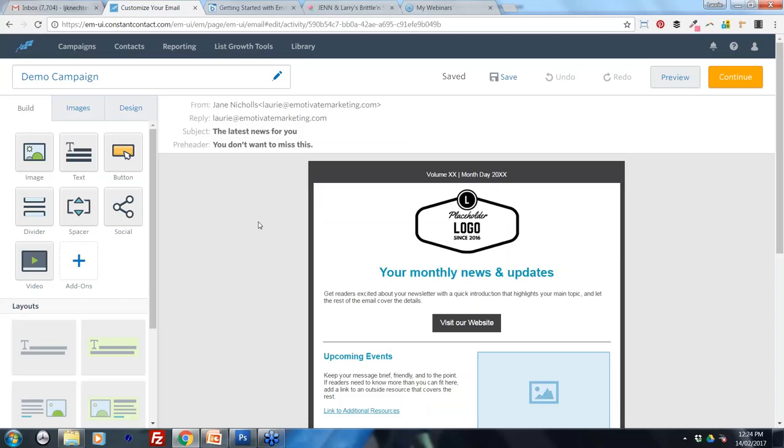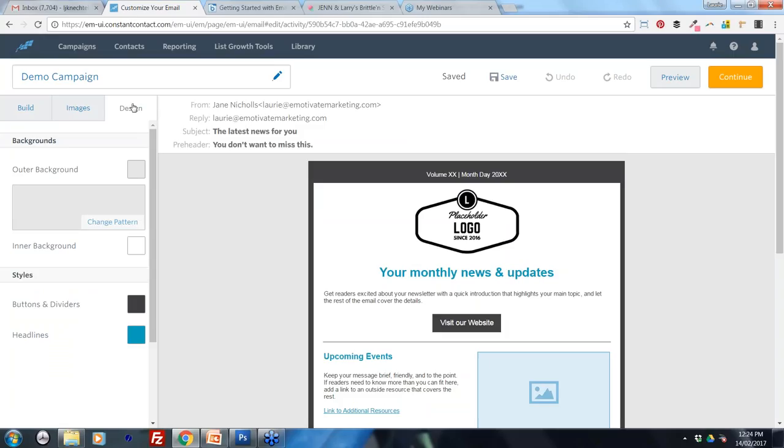So the first thing that I like to do is go to the design tab on the left-hand side, and I like to set my colors. So for those of you who aren't currently using a template, or if you want to create a new template, like I said, for an invitation or what have you, that matches your website, how do you go about doing that?